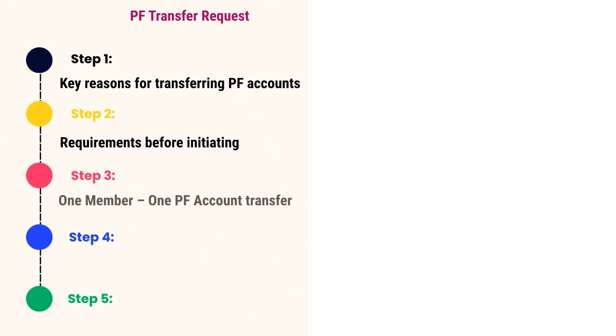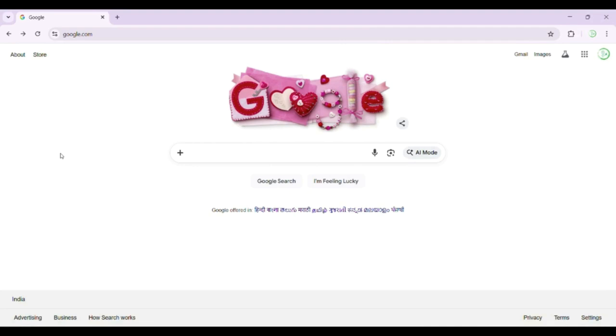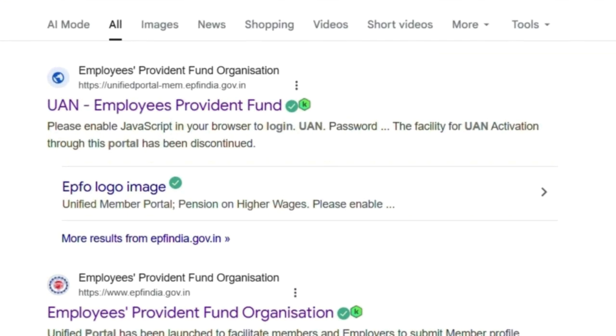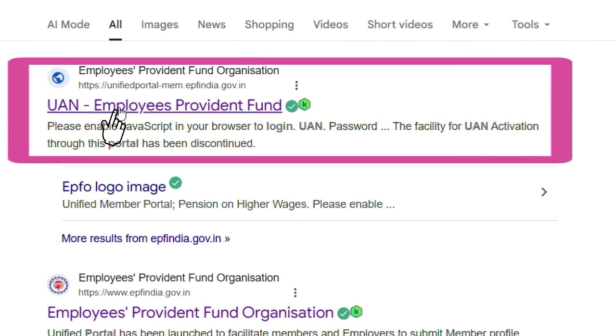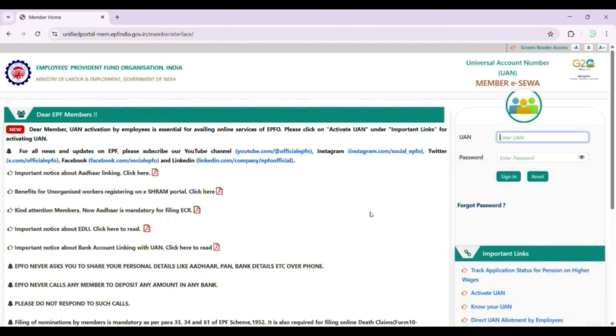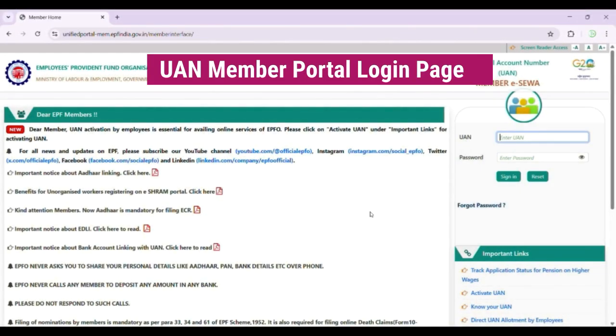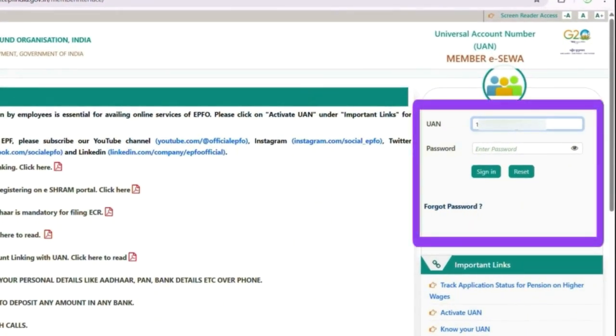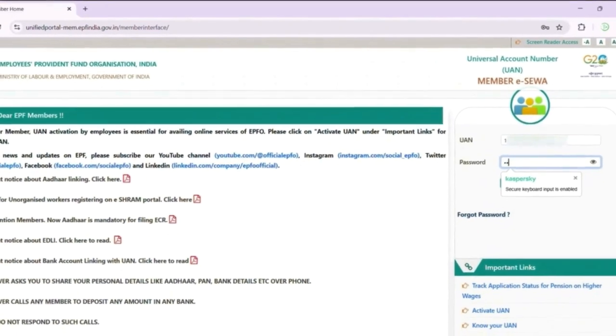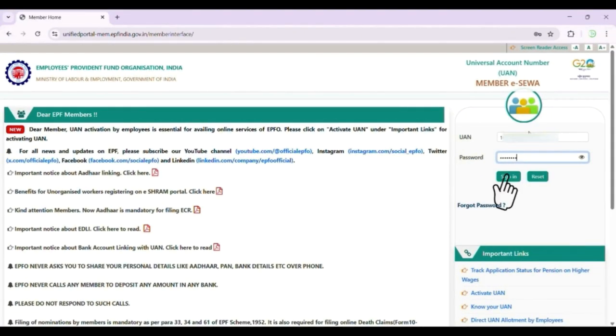Step 3. One Member, One PF Account transfer portal demo. In Google, enter UAN portal login. You will find the link UAN - Employee Provident Fund. Click that link to continue. Close this button. On the right-hand side, you will see the PF login. Enter UAN number, enter password, then click sign in.